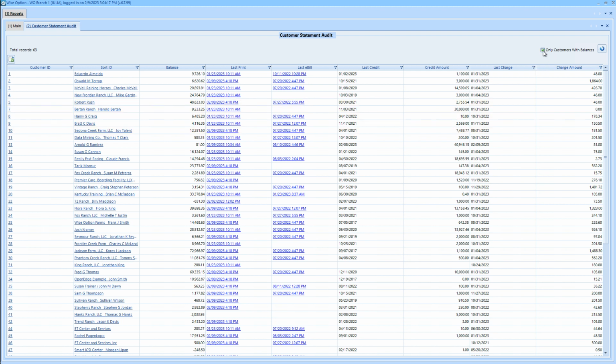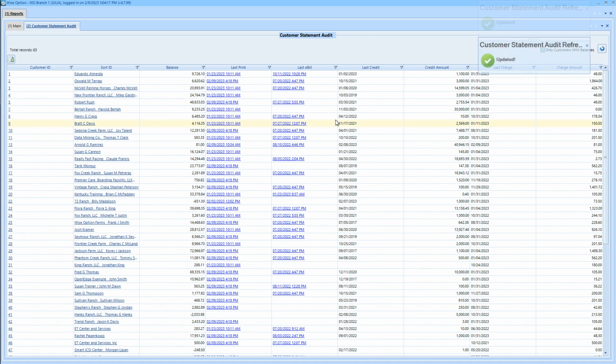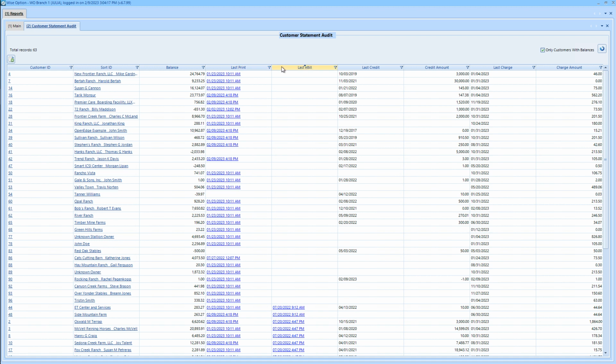There's also a selection up here to only show customers with balances. So that's also something I like to have selected as well. And then you can also go one step further and sort this list, which is what I really like to do. So I'm going to click on last eBill sent, so it sorts here.